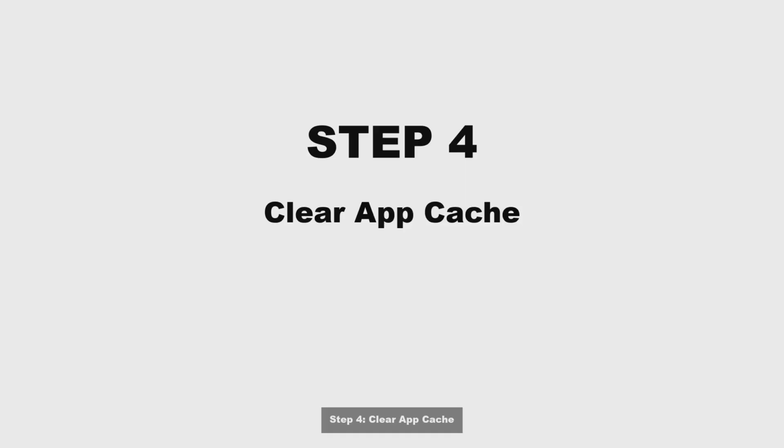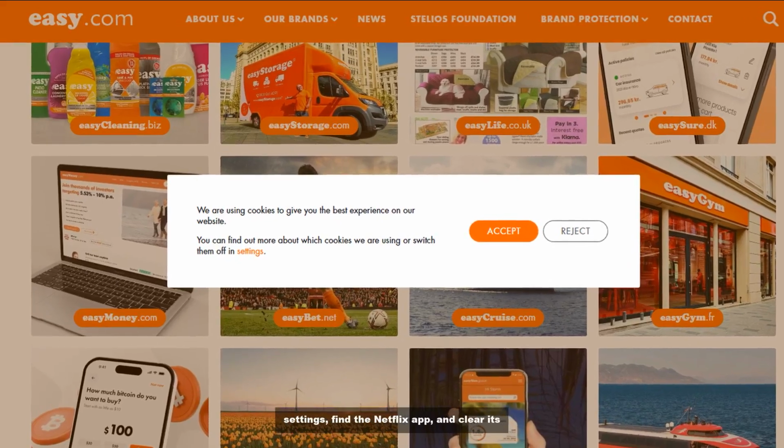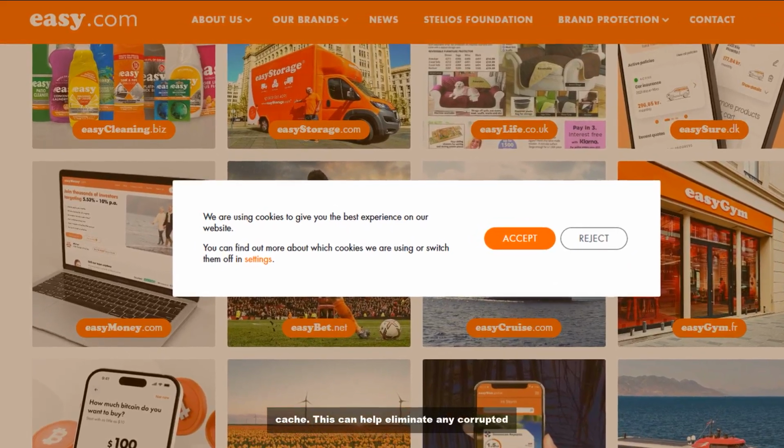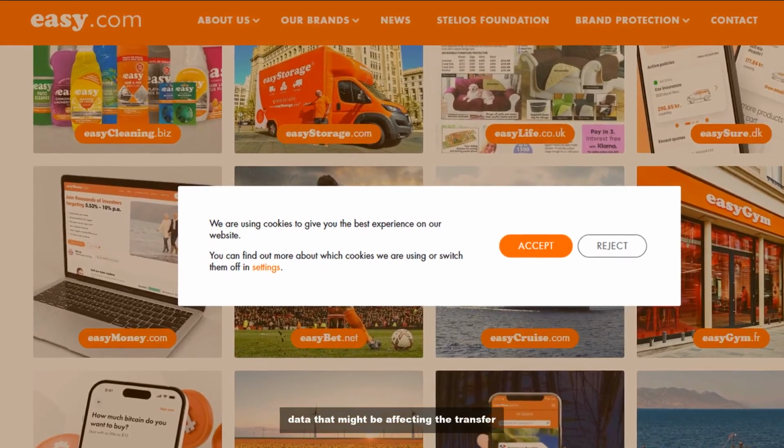Step 4. Clear app cache. If you are using a mobile device, go to your settings, find the Netflix app, and clear its cache. This can help eliminate any corrupted data that might be affecting the transfer process.